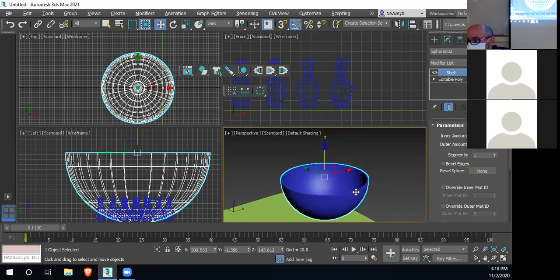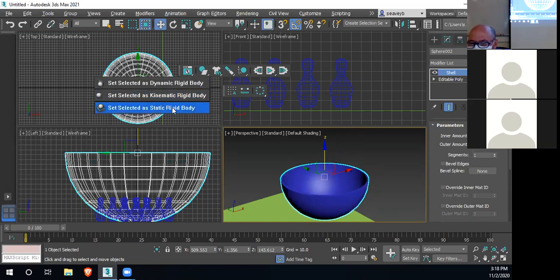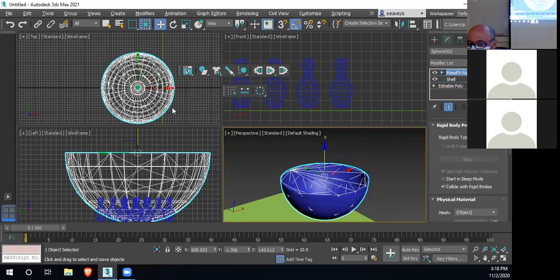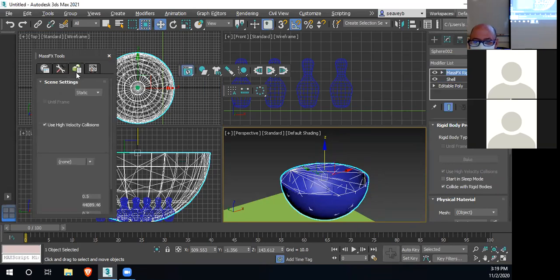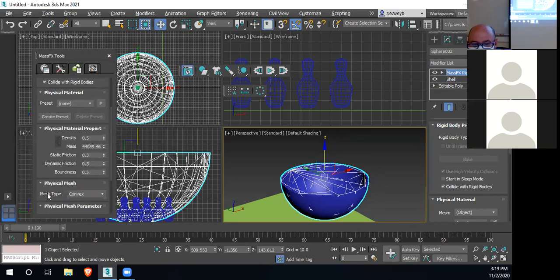Okay, so this is going to be a static rigid body, and the ball's going to fall inside of it. So static rigid, it's not going to move. This is definitely going to have to be concave. Concave. Concave objects are way better if you put them on static.